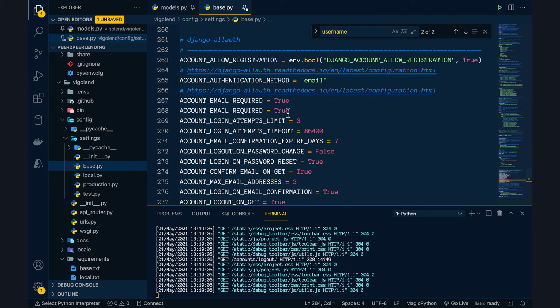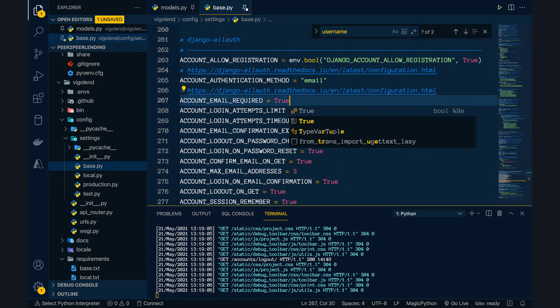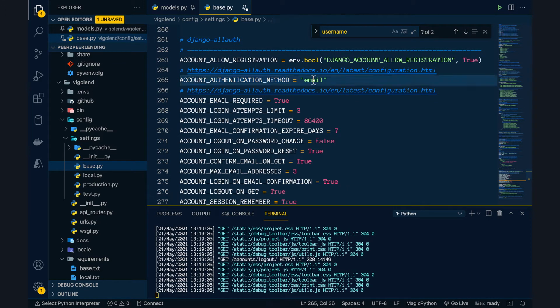So this is what I've done. Account email required is true. Authentication method, we switch from the username to the email. Account login attempts is 3, the default is 5, so you can change this to the number of times you want your users to fail before you block them out. And login attempts timeout. Sorry, account email confirmation expiration days is 7. I will make it 3 days.